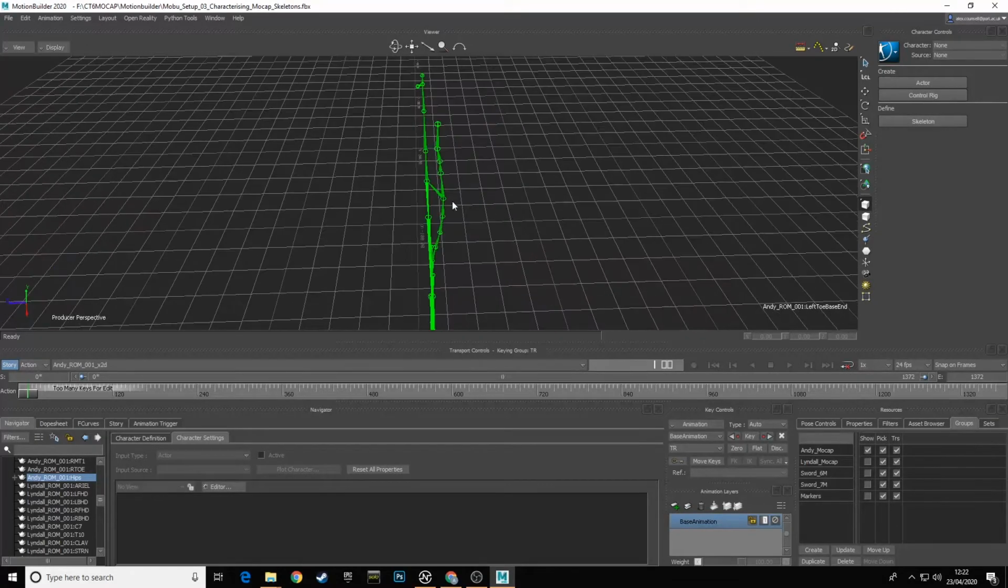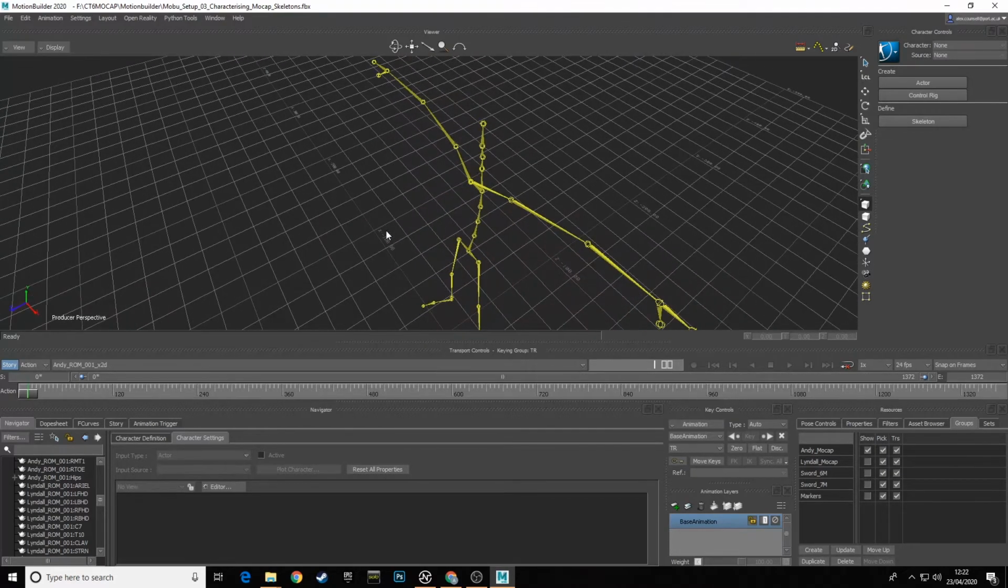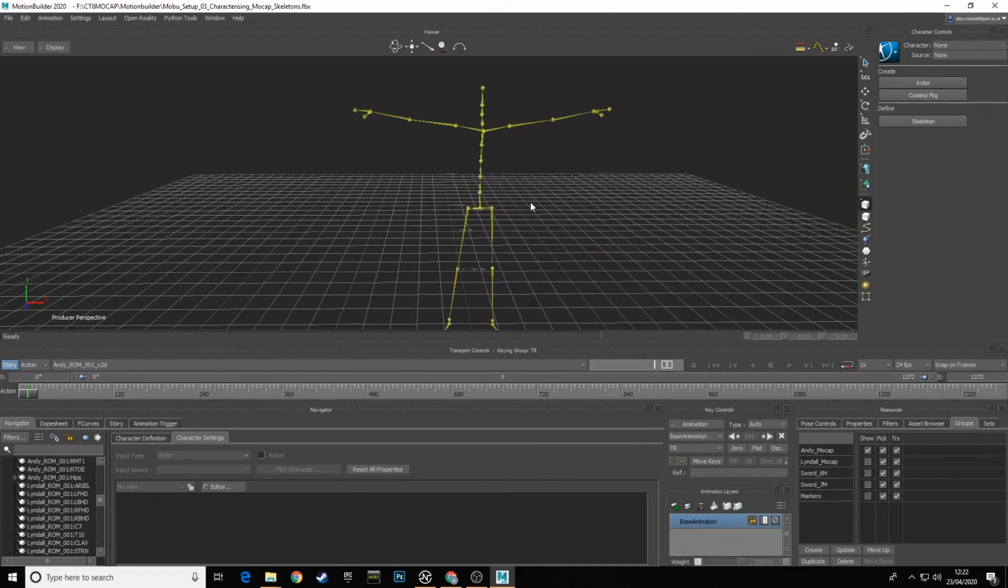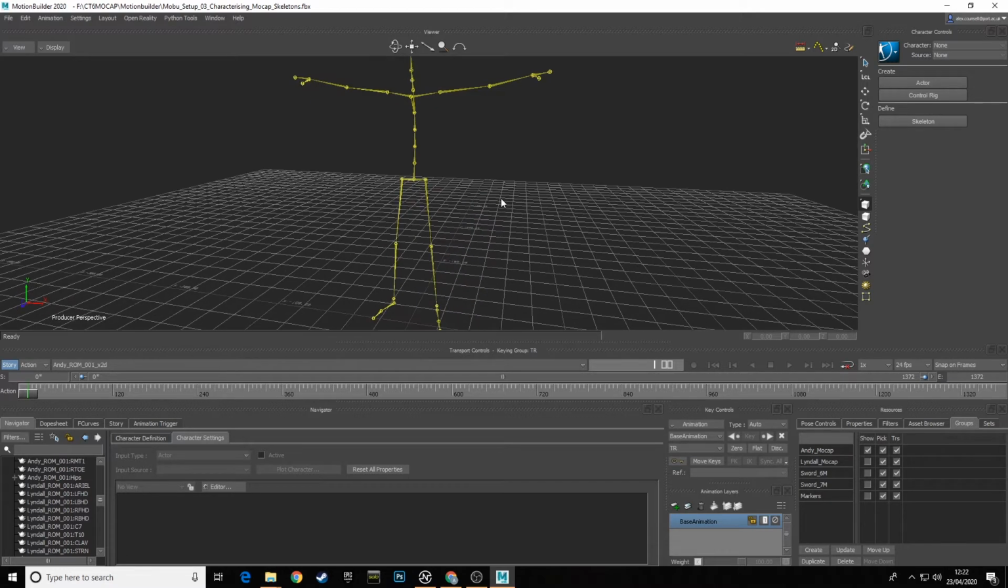But that's introduced a problem. The clavicles. The mocap rig uses swept clavicles, so they sweep backwards to the shoulder position to give us a more accurate representation of how our clavicle bones actually work on our physical skeletons. So I don't want to zero those out, because that would then cause problems with the shoulders.